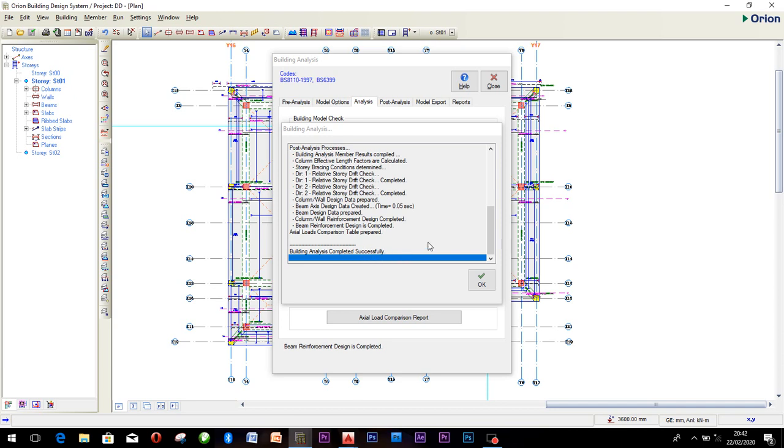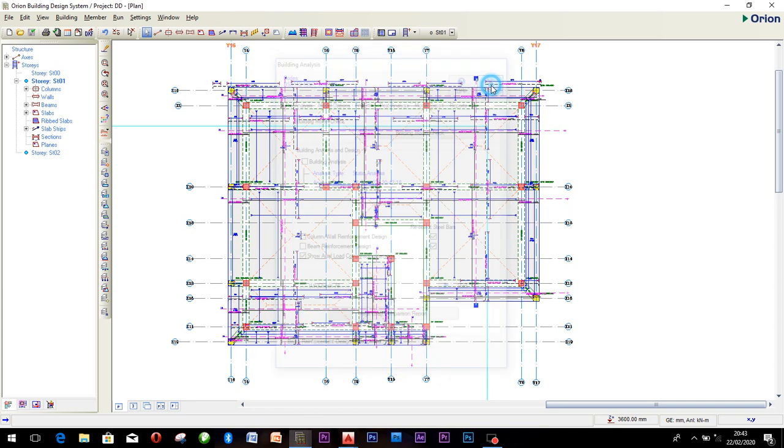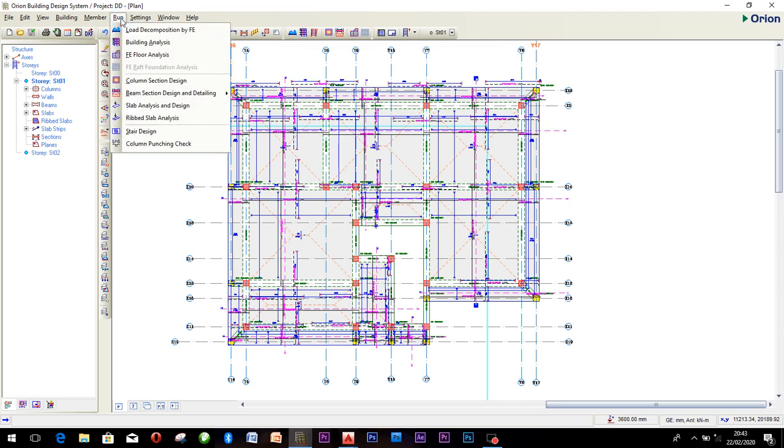So with Orion, it is very simple. If you went all through these in maybe manual calculation or other software, you would have taken much time to analyze just a simple building. But with Orion, just some seconds, building analysis completed successfully. Okay, let's check if actually what we wanted is done. We close this. Let's check our run.